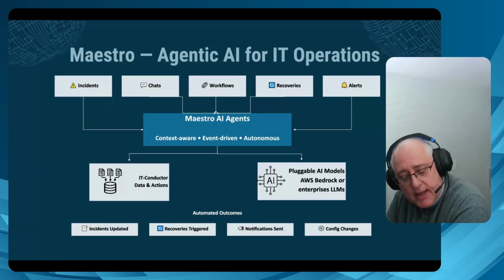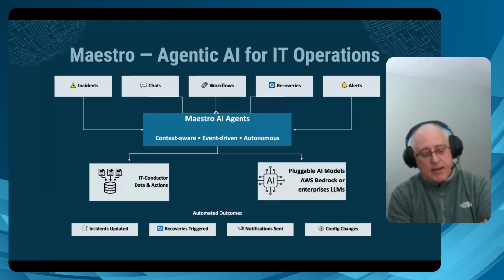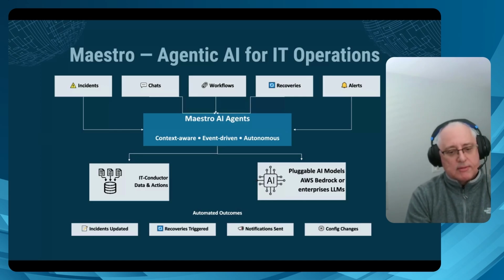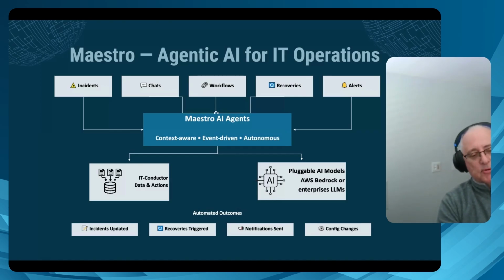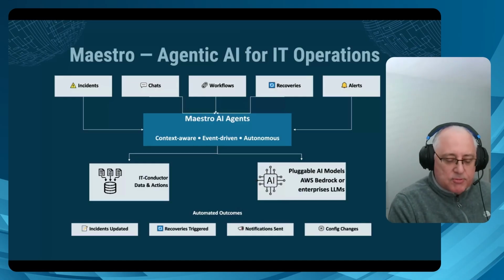So Maestro AI agents in IT Conductor is really just another type of activity, right? But a very specific activity that interacts with the IT Conductor data, pretty much any object, and it is of course done through the tooling that we provide, and I'll touch upon that. But conceptually, just another activity that interacts with the data and with the inputs.